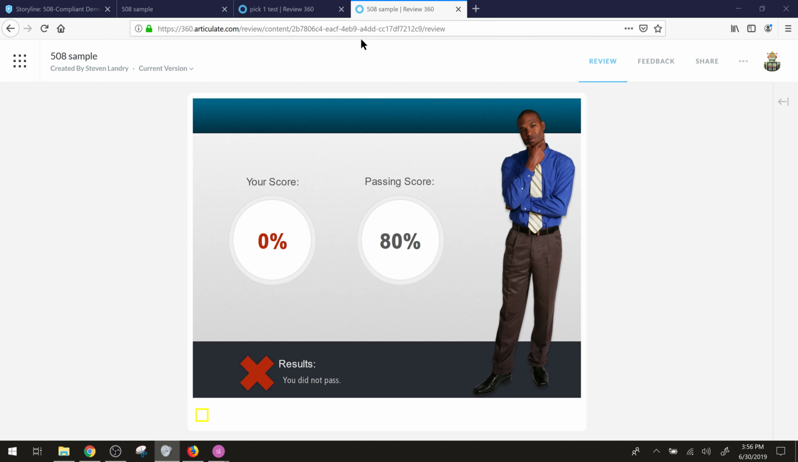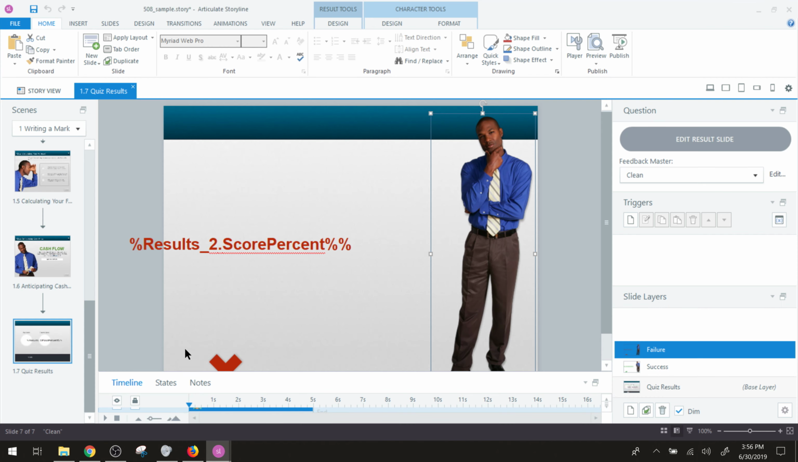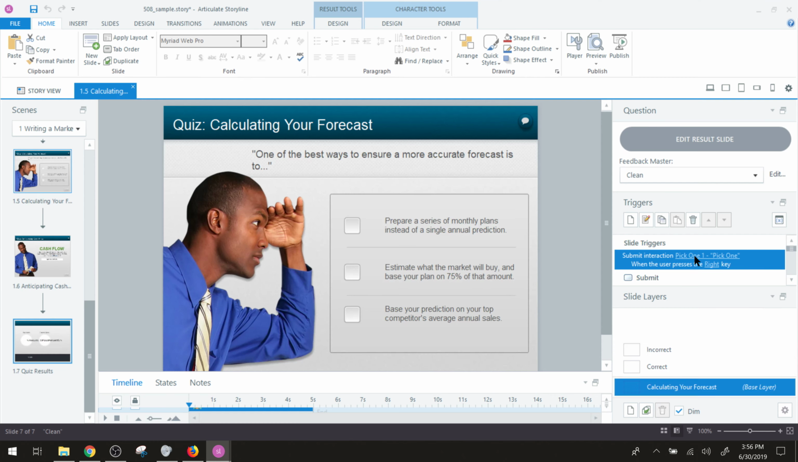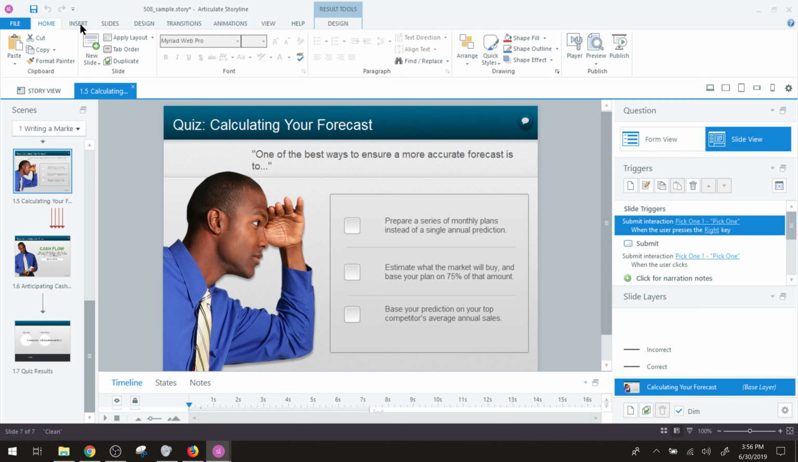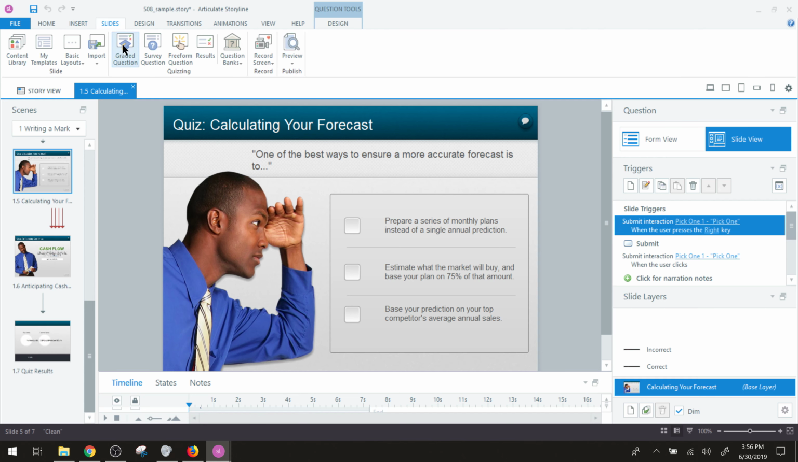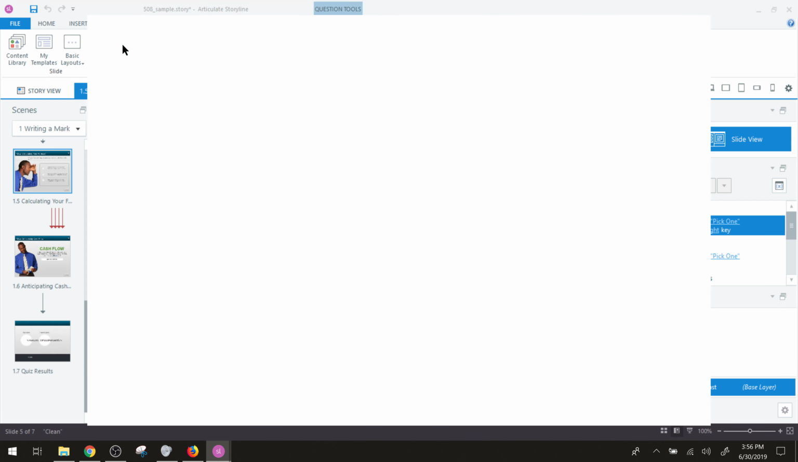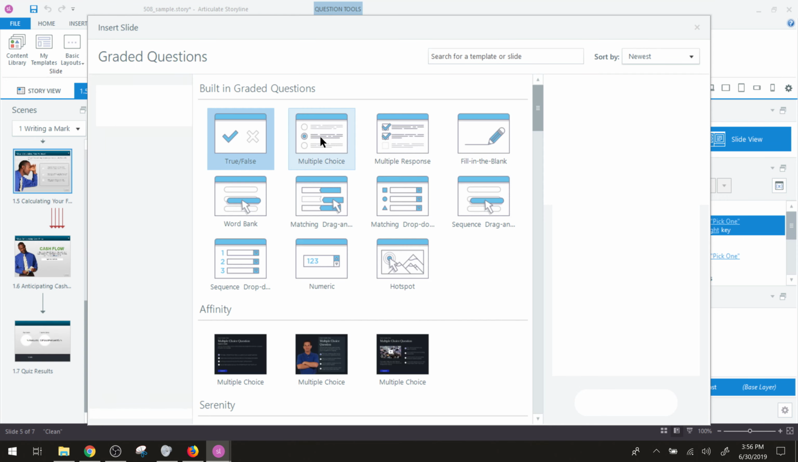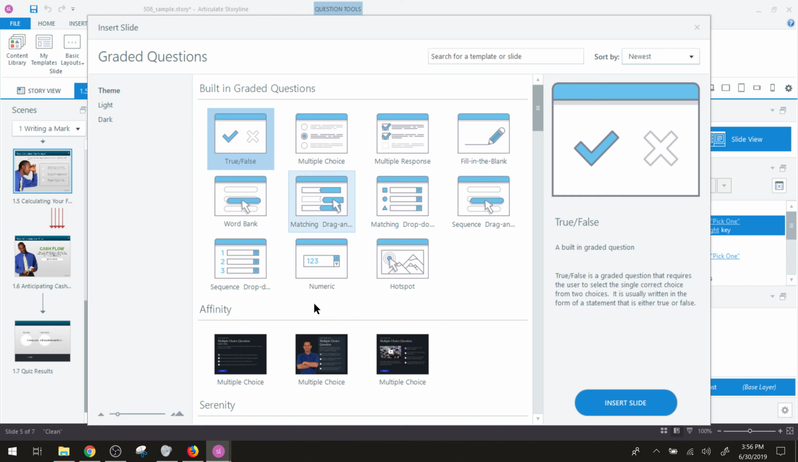One thing that I did want to mention, and I forgot to, is when we went through that array of checkboxes and radio buttons, the interaction is actually a pick one interaction. When you throw in a graded question slide, you can choose between multiple choice or true and false, and you've got all these other scored quiz things that probably just aren't really going to work with JAWS. I've tried a lot of them, and it just doesn't work with a screen reader.